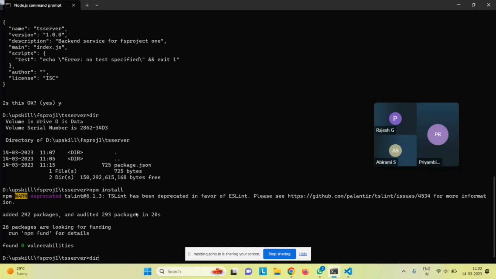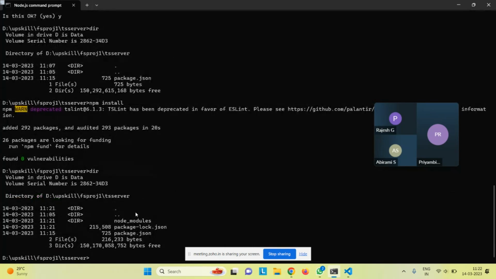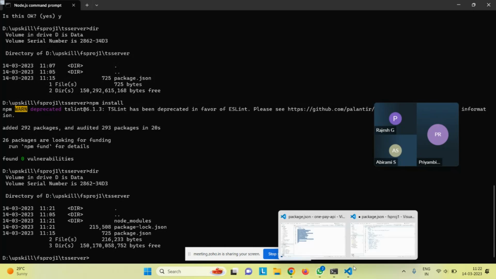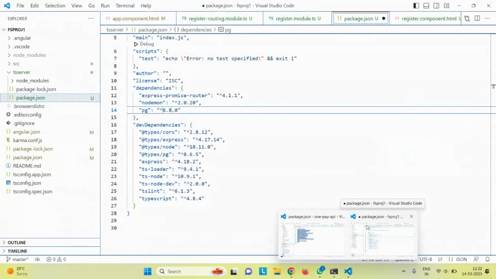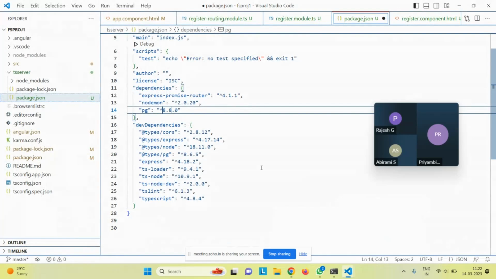If I go to the directory now, you can see package.json, package-lock.json, and node_modules. The node_modules folder is the place where the entire set of packages got installed. If I go into node_modules, you can see all the packages that got installed with their sub-package dependencies. Everything might have got installed.